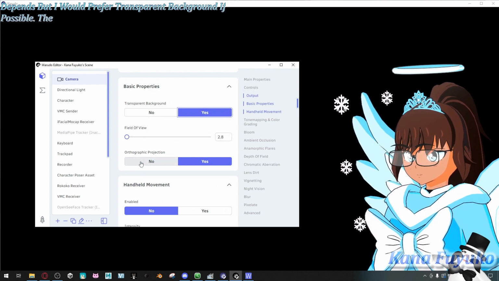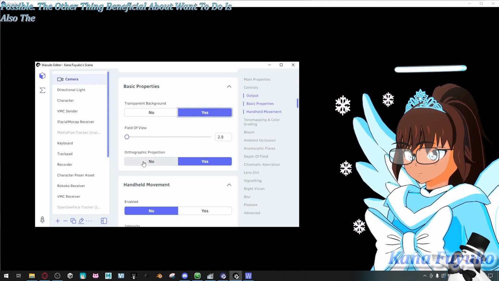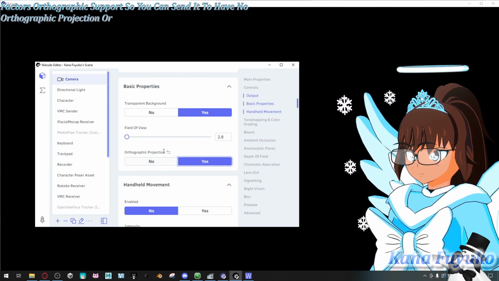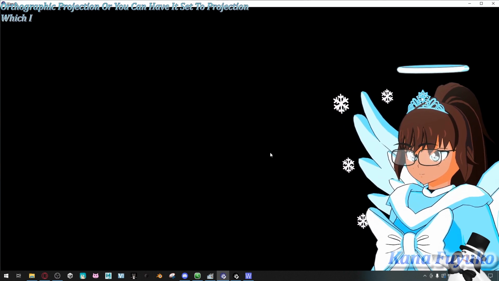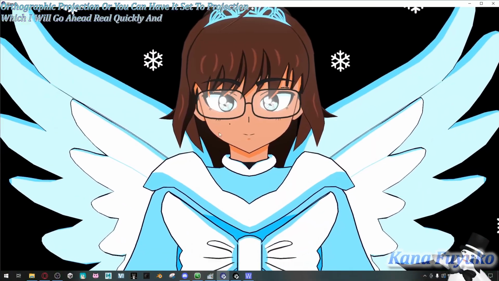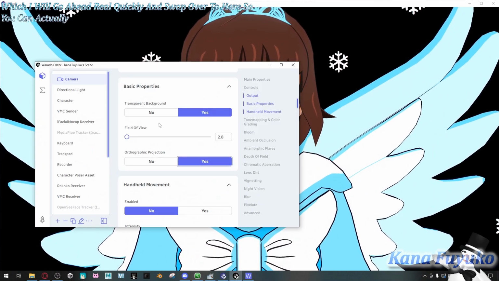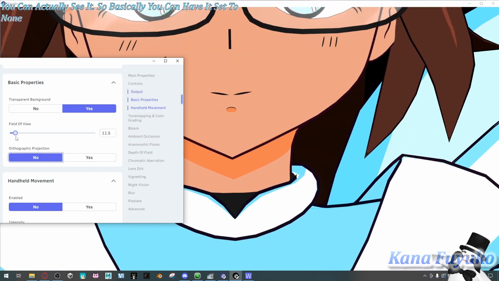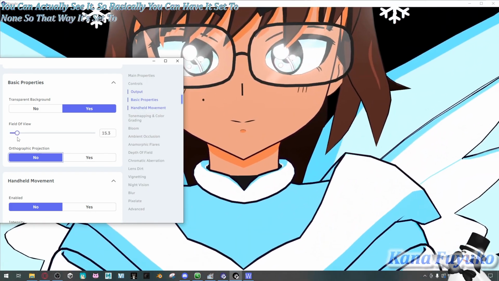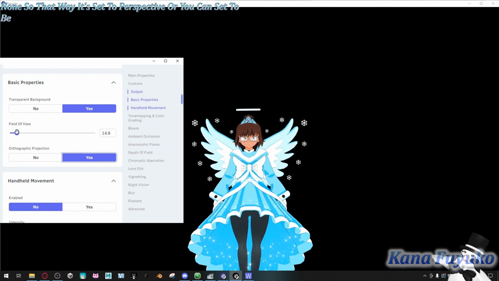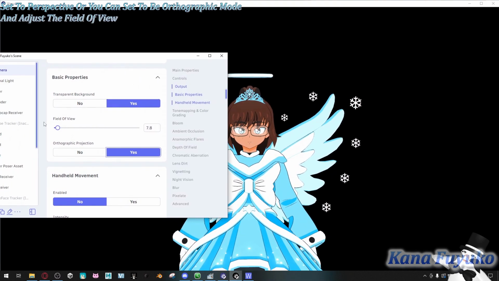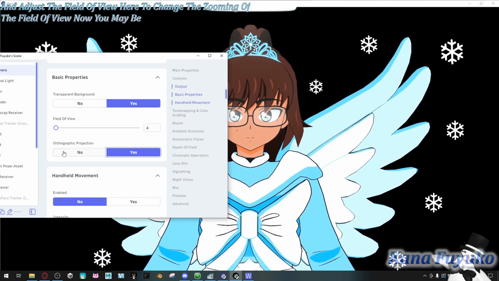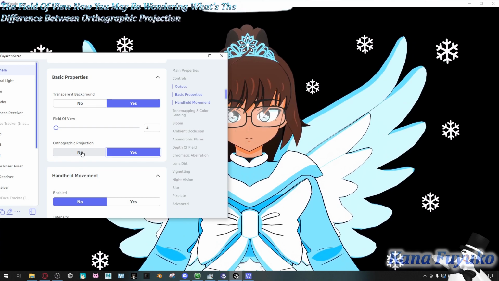The other thing beneficial about Warudo is also the fact there's orthographic support. So you can set it to have no orthographic projection, or you can have it set to projection, which I will go ahead real quickly and swap over to here so you can actually see it. So basically, you can have it set to none, so that way it's set to perspective, or you can set it to be orthographic mode and adjust the field of view here to change the zooming of the field of view. Now you may be wondering, what's the difference between orthographic projection and perspective?